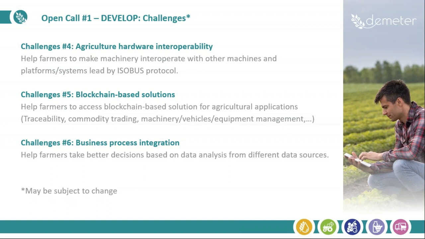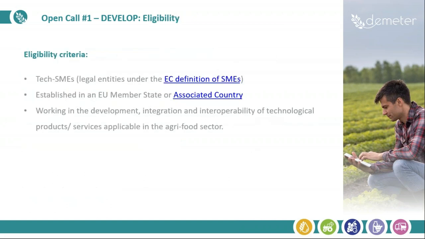We want to further help farmers take better decisions based on the data analysis from different data sources. So these are, for now, the six challenges. They may be subject to changes, but this is a starting point. If we have SMEs here watching this webinar, please take a look at this challenge.